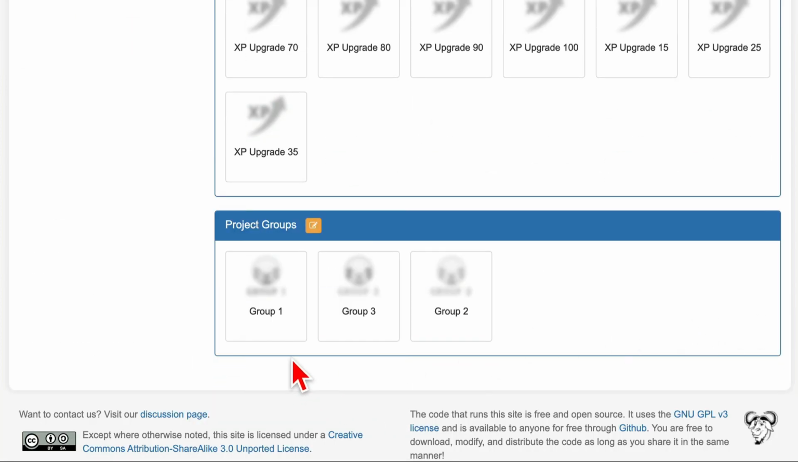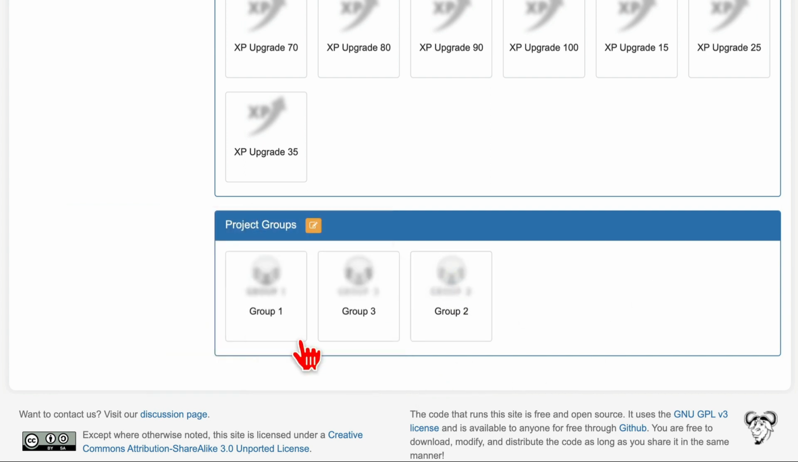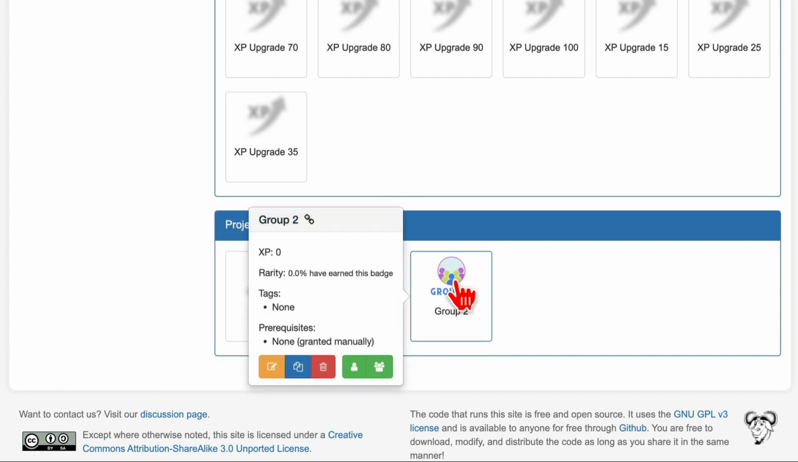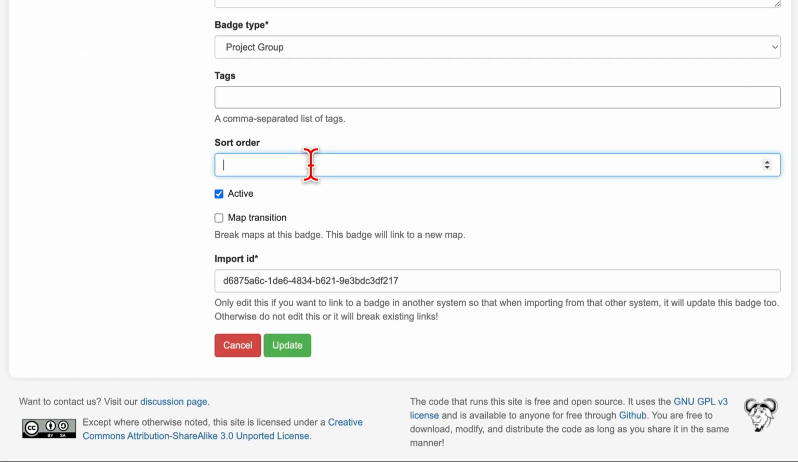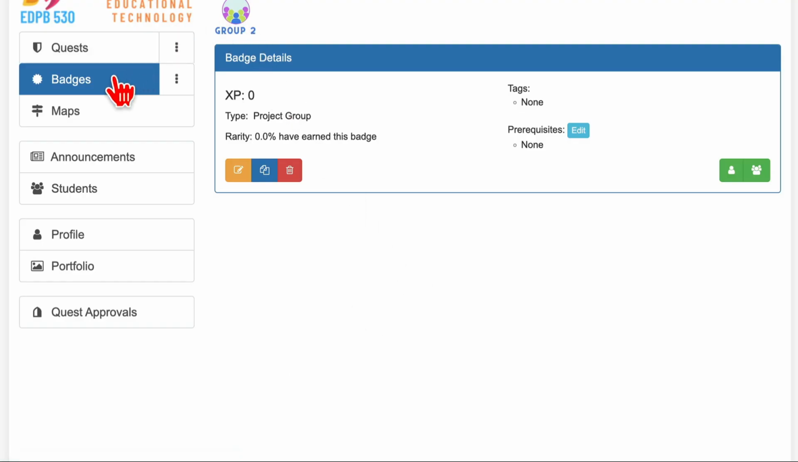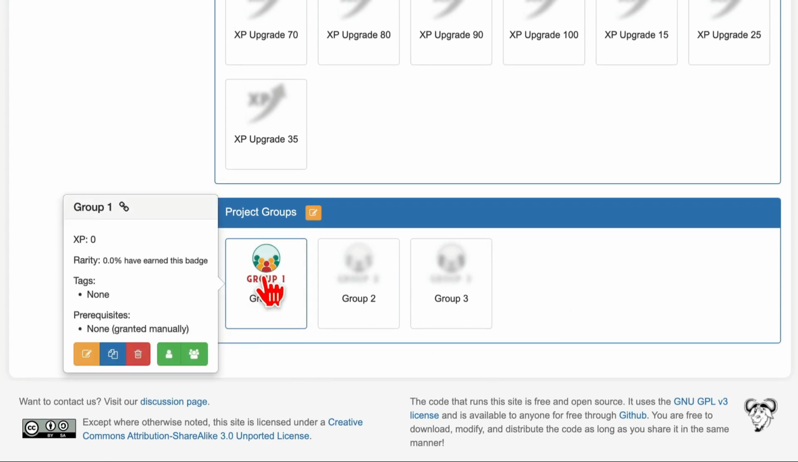Okay, I now have these 3 group badges, which I'm going to be using as organizational badges. Notice that they're not in the right order. It's because I forgot when I created the group 2 one to give it the appropriate order. But that's okay because it's very easy to edit. Sort order 2, update. And now when I go to badges and scroll down, there they are in order.